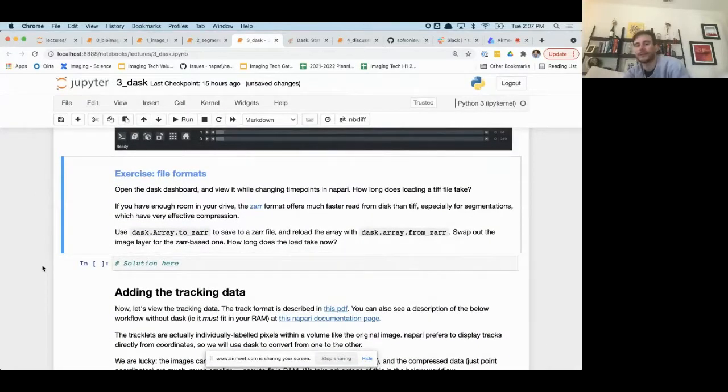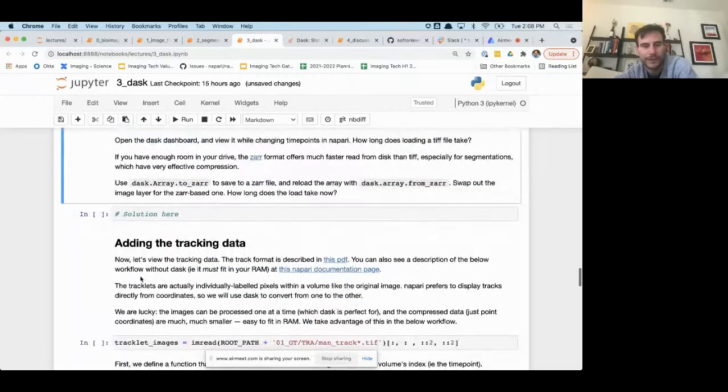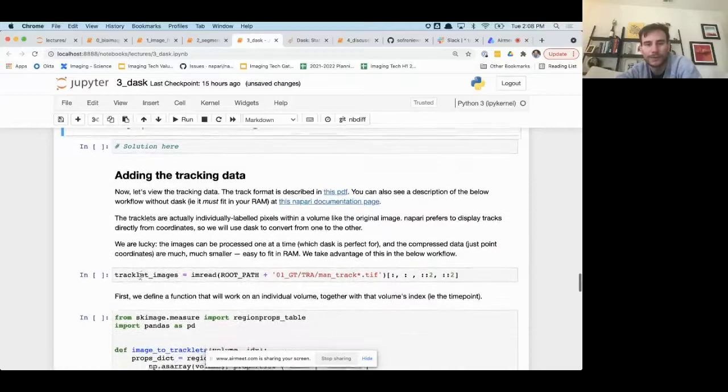There's an exercise here which I think we can leave again as one for after the tutorials if folks want. But instead of leveraging the TIFF files, we could actually use the Zarr file format to save our array to Zarr, and then we could reload it, and that will be much faster as well. Maybe if folks do want to try that, they're more than welcome.